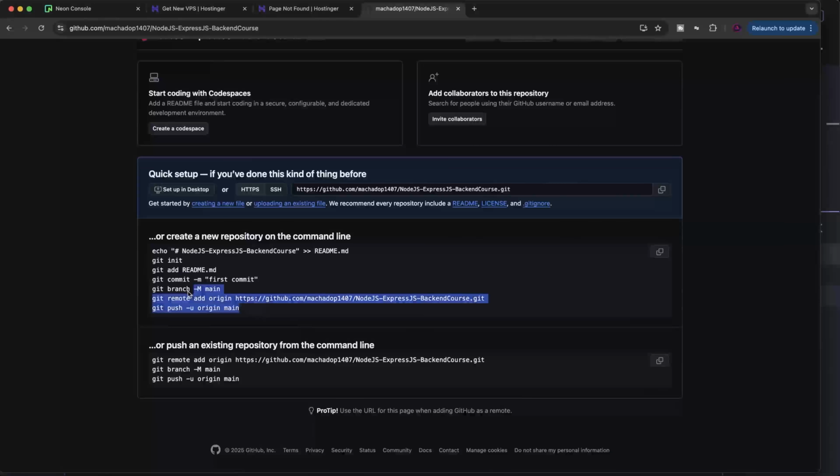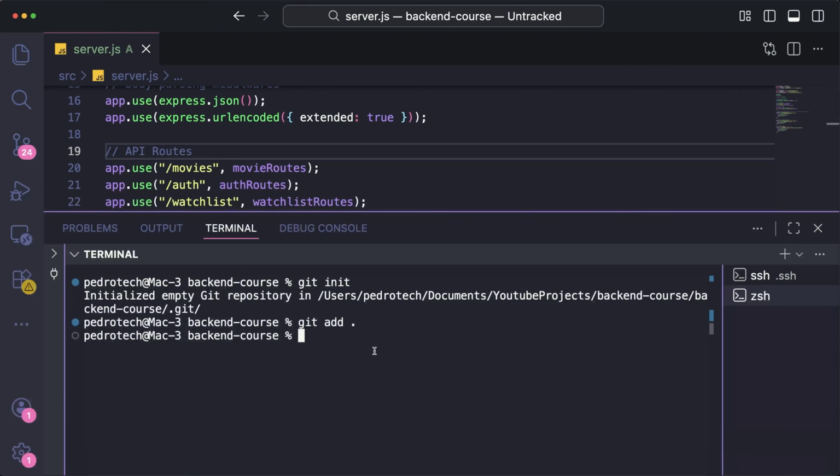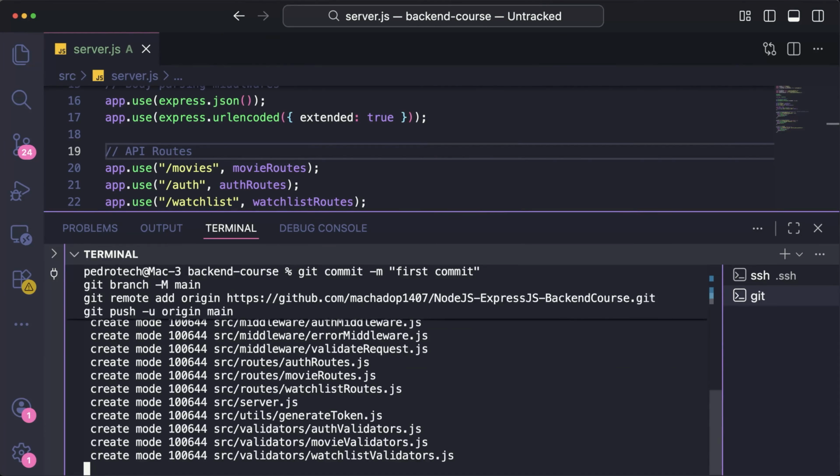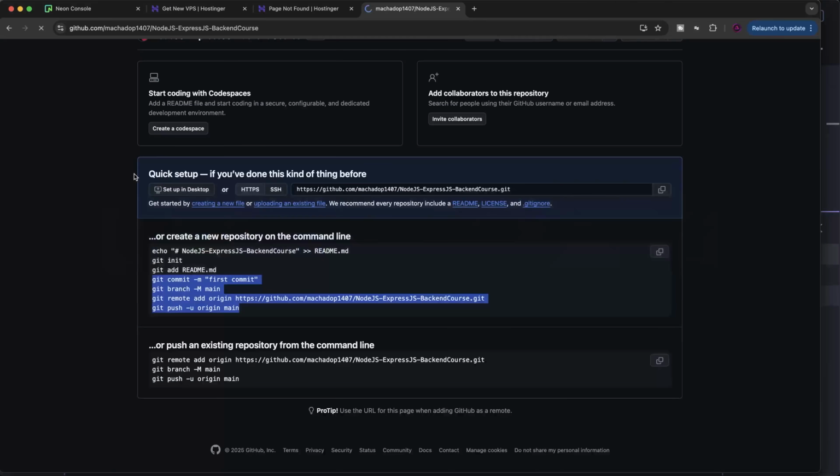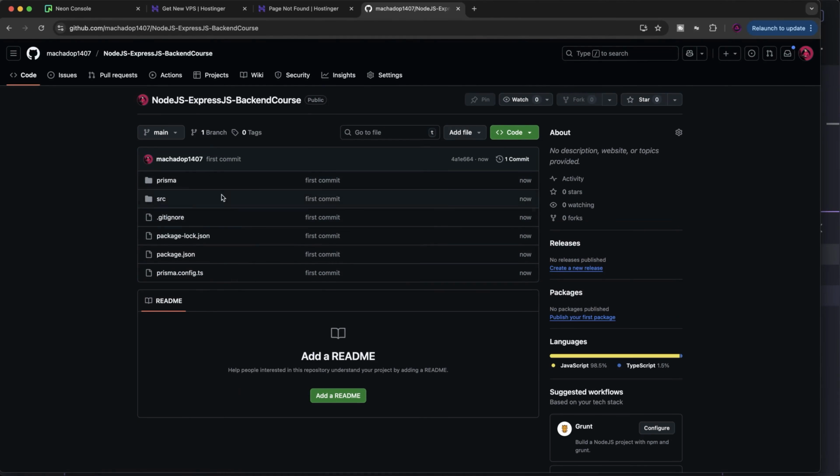Then you will see the following commands. I'm going to copy this over here where it says git commit and everything but the git add and the git init. We're going to come back over here. I'm going to paste this, and we're going to push that code into our repository. Perfect. Now that code exists over here.